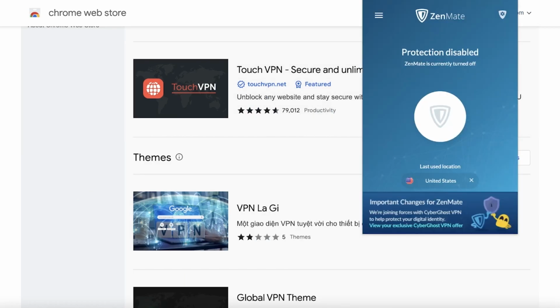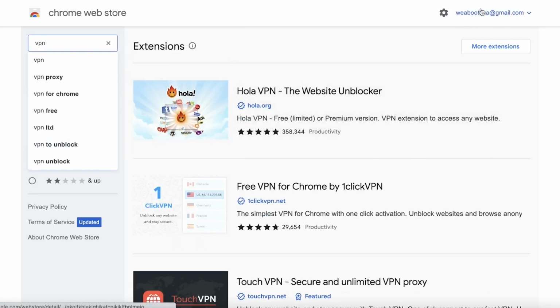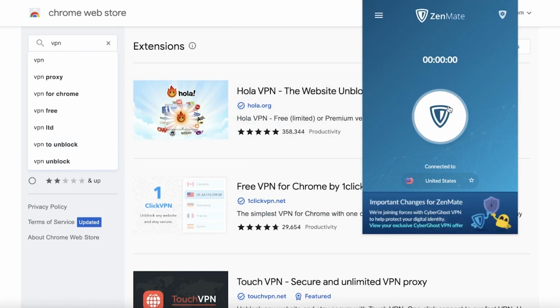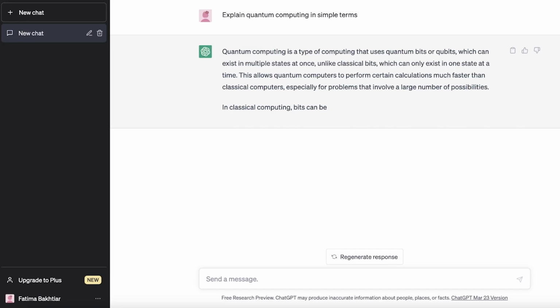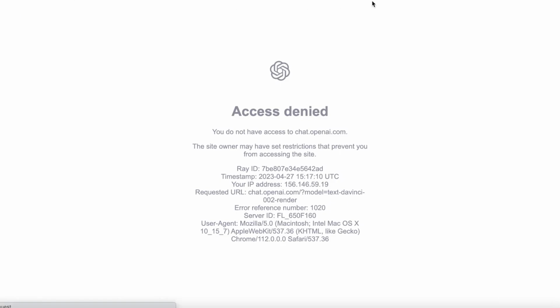You can download any kind of VPN. I have ZenMate already downloaded. This is a free VPN. You can do NordVPN. That's also a great VPN to use. These are free and you don't need to use any premium VPN for this. But just turn on your VPN and then go back into ChatGPT. So just refresh ChatGPT and it will reload it.